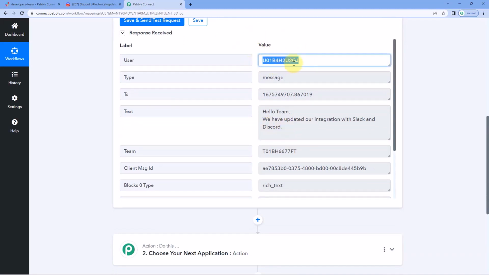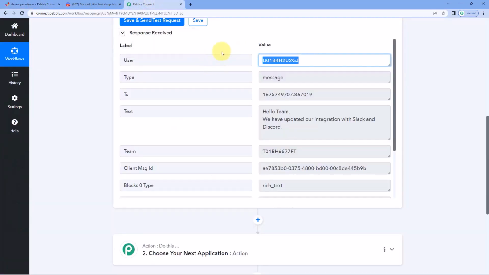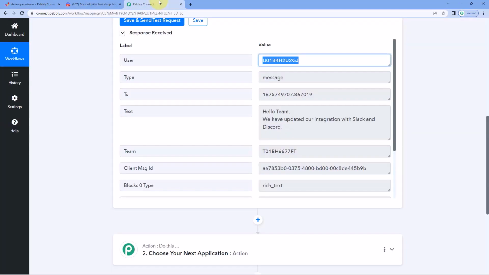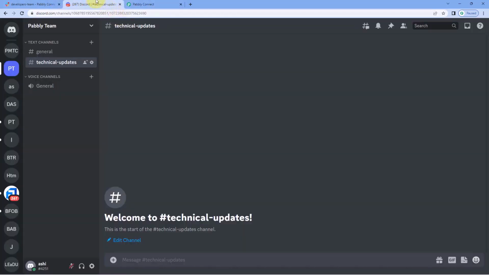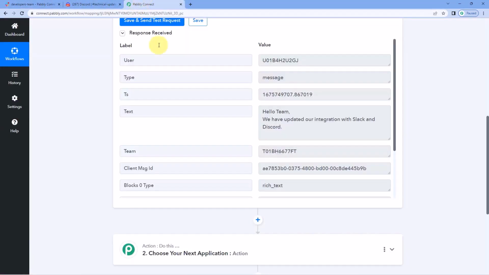Now what we have to do is, using this user ID, extract the details of the team member who has sent the message on Slack so that we can get their name, and with the same name you can send the message on your Discord channel as well if you want. So this is just an optional thing guys. If you want to send the message on Discord with the same username who has shared the message on Slack, you can use this step.